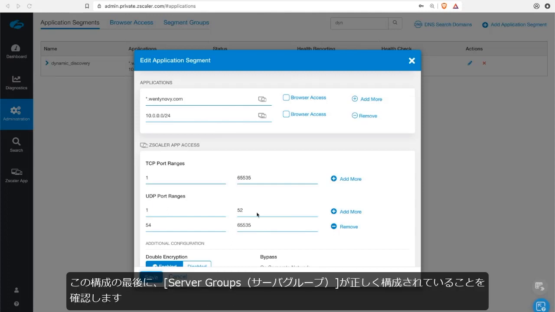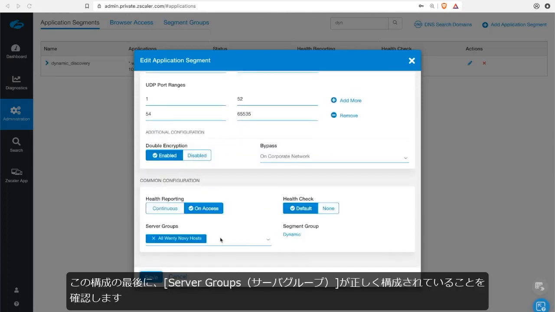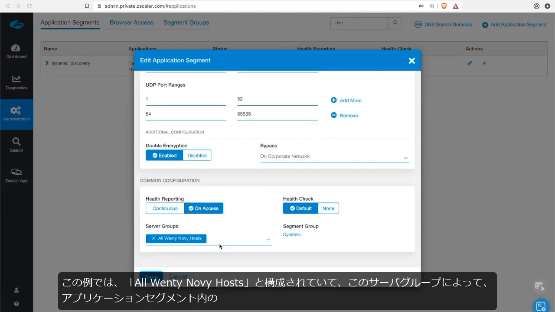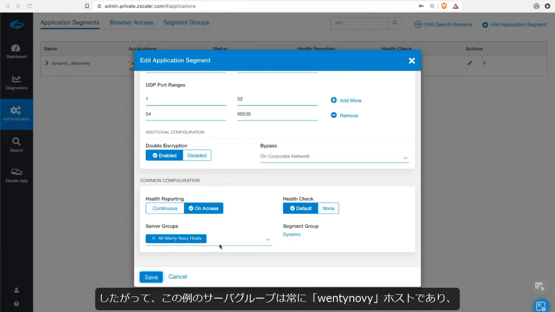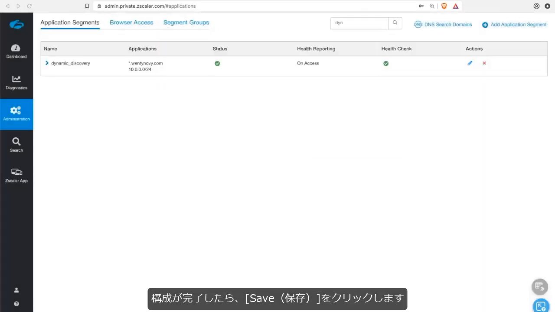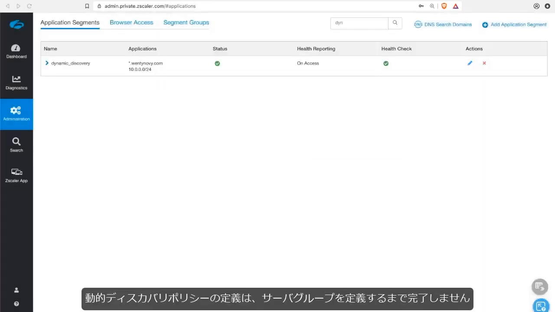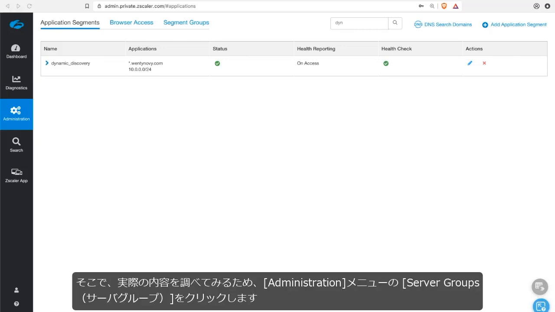One last thing to confirm within the configuration is that you have the appropriate server group defined. Here I have all of my Wentinovi internal hosts. The server groups are what pin this application segment to the correct connectors. So in this situation, my server group is all Wentinovi hosts, and that leverages the set of connectors for my internal Zscaler Private Access lab. Once you've done that, just click on Save. Now, the definition of your dynamic discovery policy is not complete until you have defined a server group. Now, you saw me just flag that a second ago for all Wentinovi hosts. Let's go in and see what that actually contains.